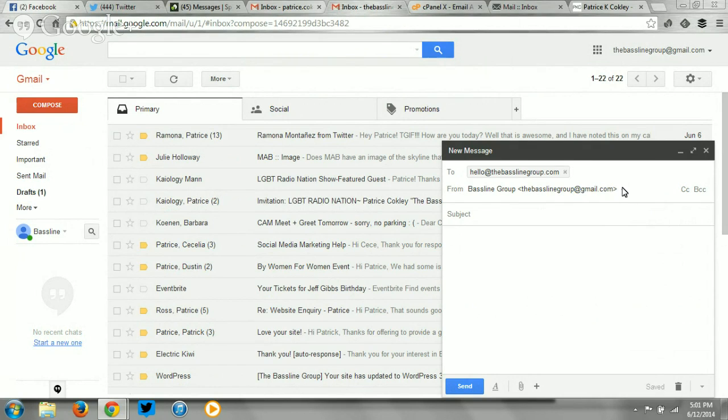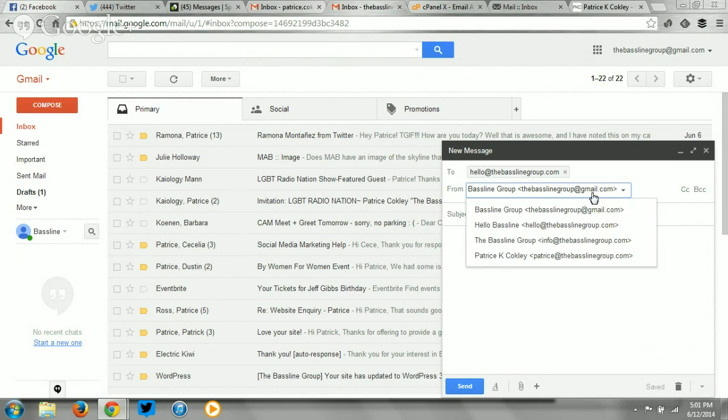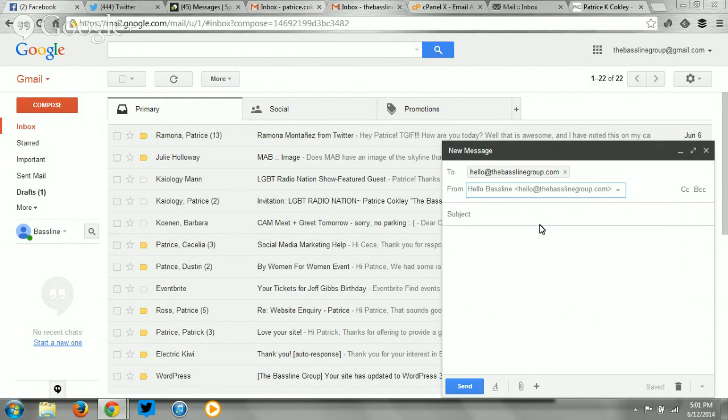Now, as you see, there's a drop-down box, which is, I love this feature. When you have multiple email accounts associated with Gmail, it creates a drop-down where you can select whatever email address you want to send from. And this is nice. I love it. So I'm going to hit hello.